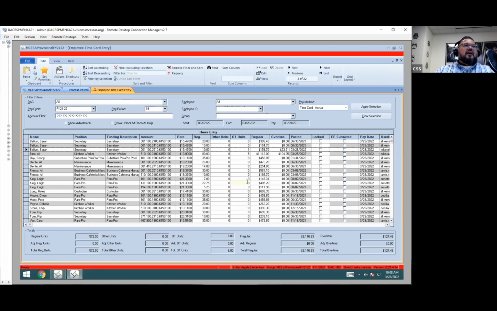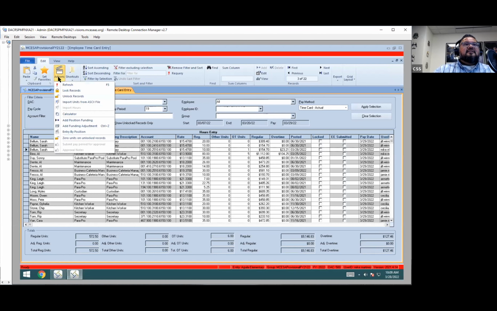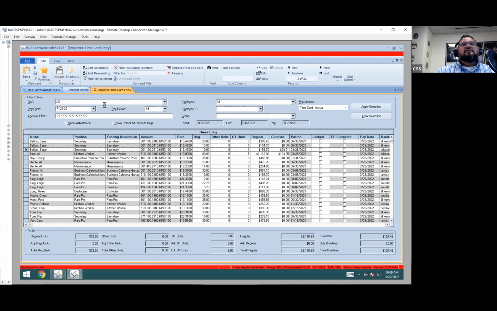One thing I would recommend is that once you're done entering time, or even if you've imported time, the system automatically does this for you. But if you're manually keying in time, what we highly recommend is to go in there and lock the records for those time card employees. So I'm going to go up to actions, and there's an option on here that says lock records. So I'm going to click on that. Records marked as locked, and we can see over here on the right-hand side, it has marked all of these time card records as locked.